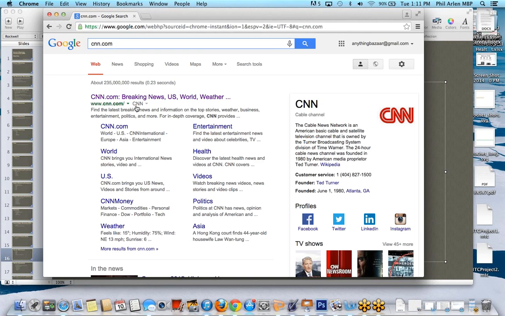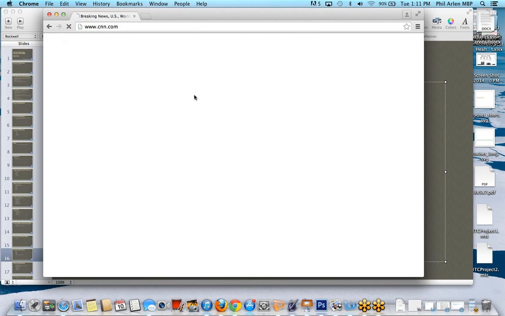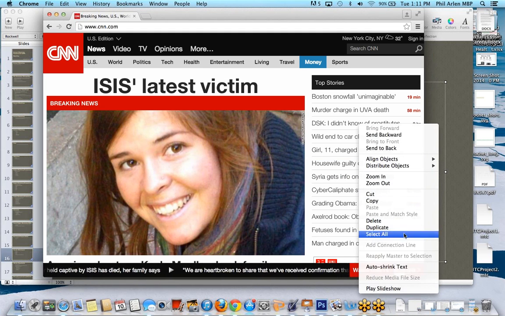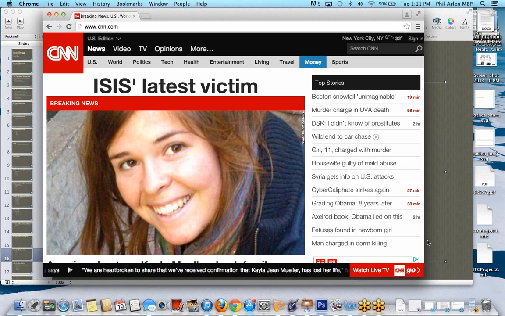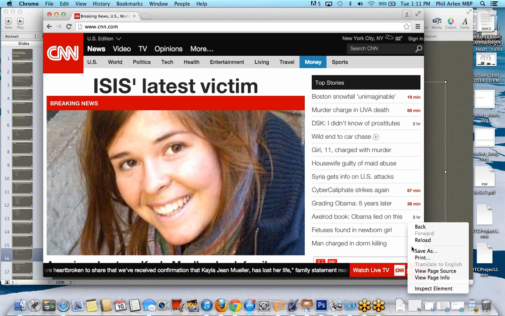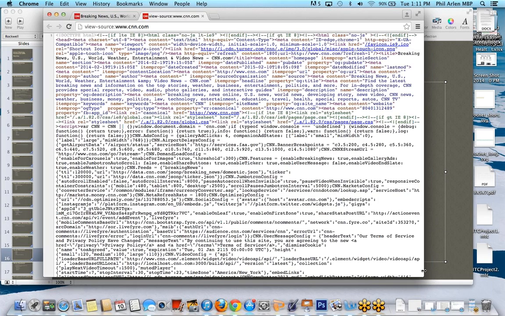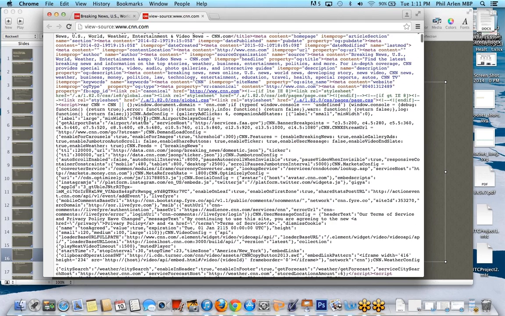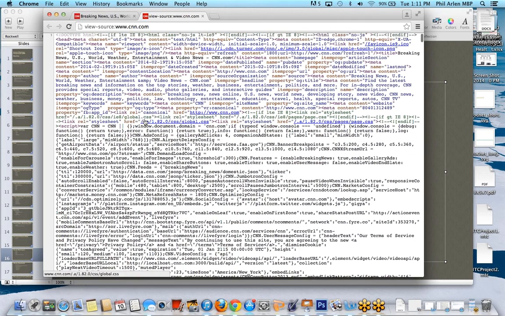First of all, when you see CNN, it says CNN.com, breaking news, U.S., world, weather, and so on. Now, when we go to the actual site, watch this. You click on source code, view page source. This is a shortcut. Boom, you get to it. And this is the code, and don't let this scare you because you don't have to do much with it. We're just going to find the title tag, and I'll show you where it is.